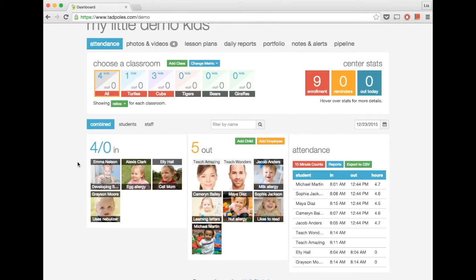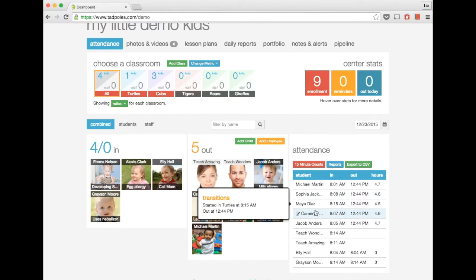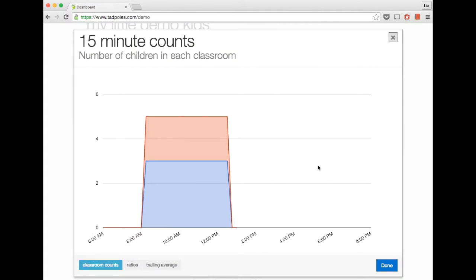All right, let's keep moving across the screen to the attendance panel, which is in the bottom right. Here you can pull up a couple of different reports, and we're going to start with our 15-minute counts report, where you can click on that red button there. This will pull up 3 different graphs for you, actually showing you your classroom counts every 15 minutes throughout the day. So this happens automatically. It's not something your teachers have to do.